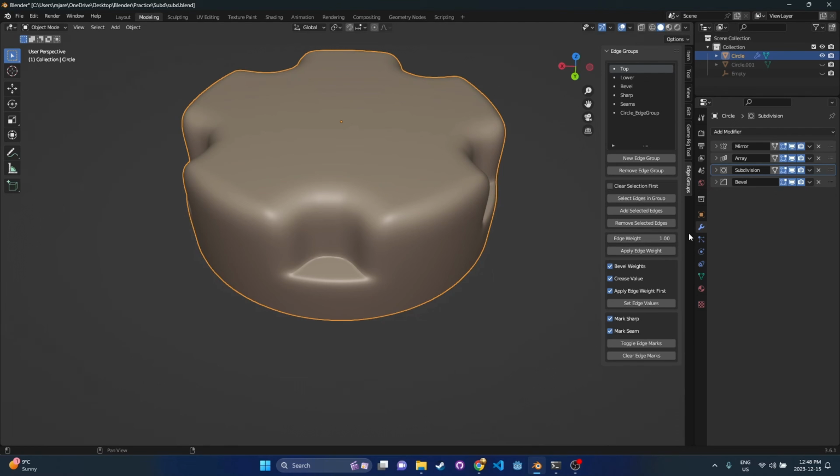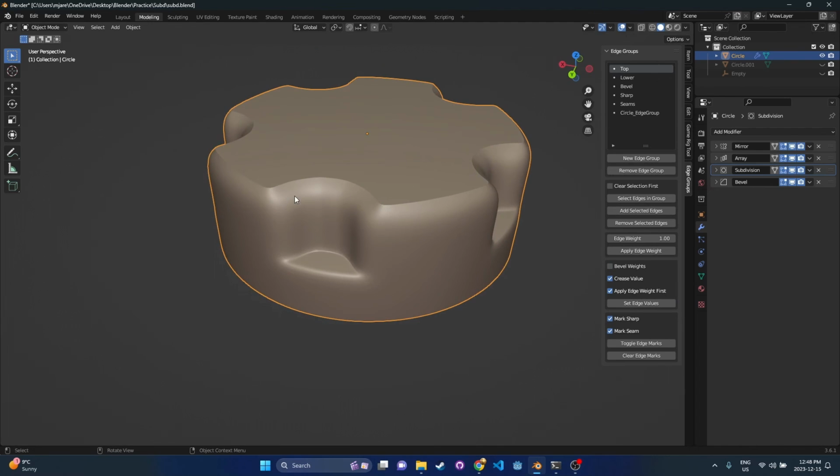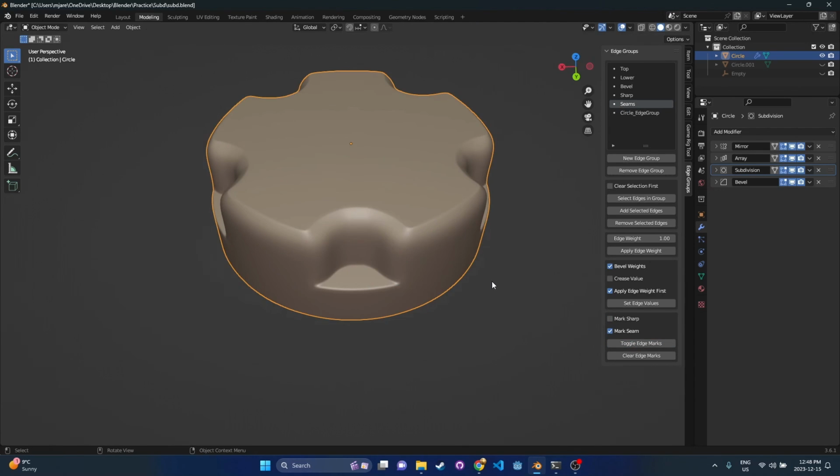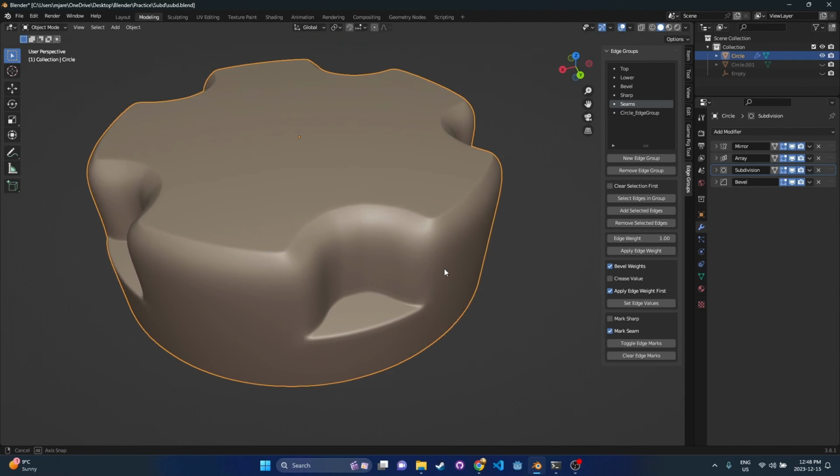So if we set the edge weight to 1 on top, we're going to apply a crease there. So that was our first crease. Our lower crease, I think we did an edge weight of maybe 0.5. So that's our lower crease. We'll get the bevel set, the weight of 1. So that's our bevel. Sharp, we can toggle the sharps. Seams, we can toggle the seams. So that very quickly gets us back to that workflow.